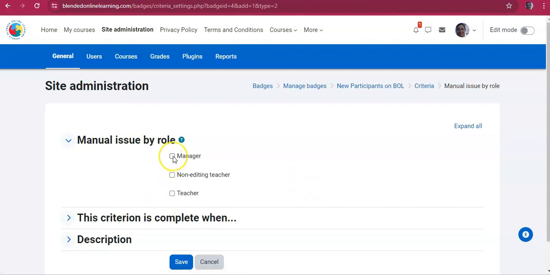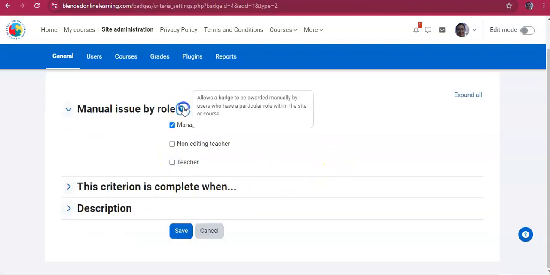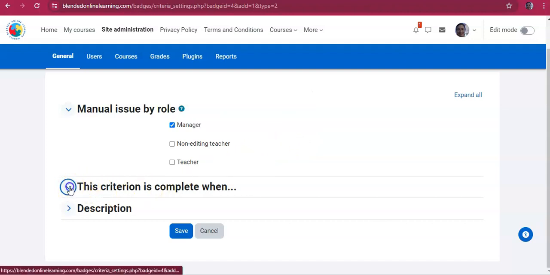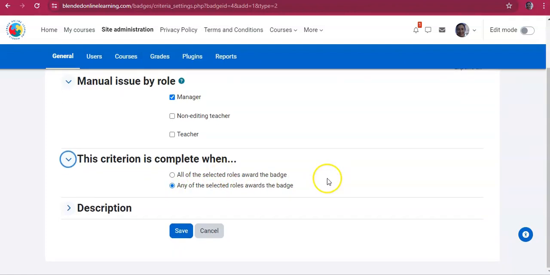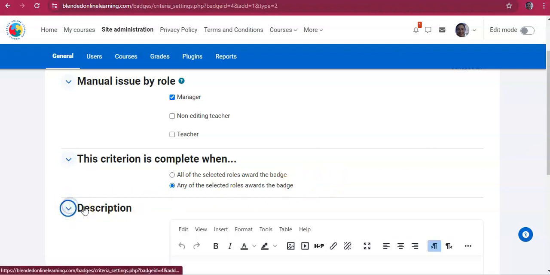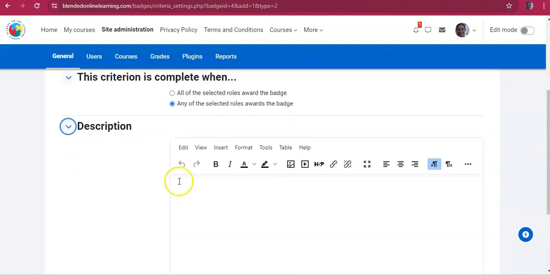And I would choose manager, because here it says allows a badge to be awarded manually by users who have a particular role. So if we are all managers, we can allow ourselves to be awarded this badge. Okay, and this criterion is completed when any of the selected roles awards the badge. Okay, I'm not going to add a description, but I could. It could be like, feel free to award yourself this badge. Okay?